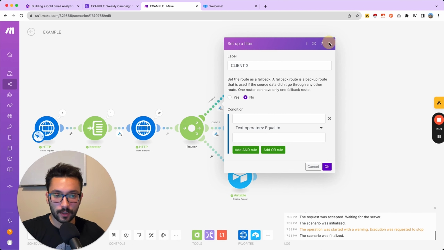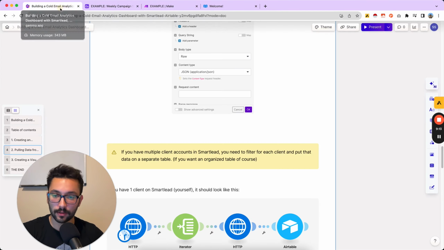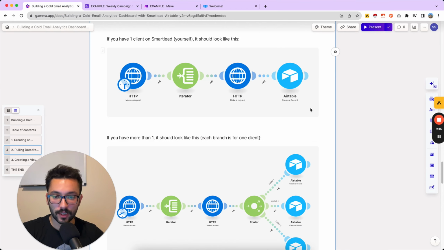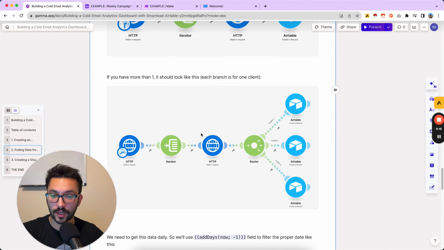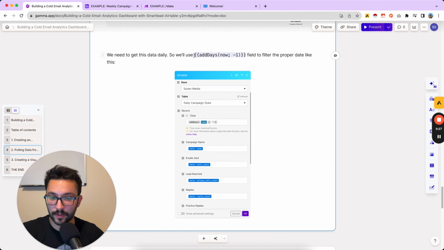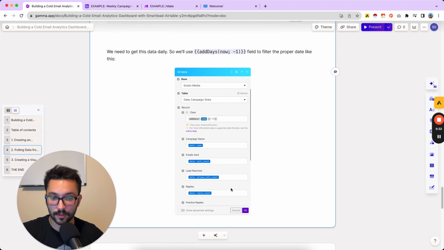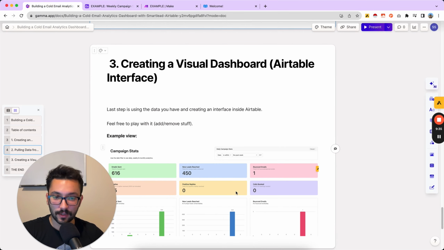Do the same thing with these, and then voila, you have a proper table with proper data. Again, if it's just you, it should look like this. If you have more than 1 client besides yourself, it looks like this, or more branches, right? Just copy this for the Airtable module. So click here, copy this, and then finally we have this visual dashboard, right?